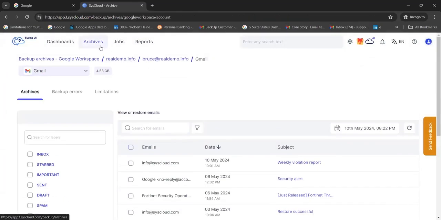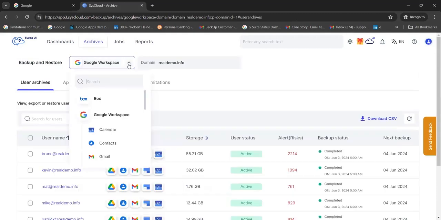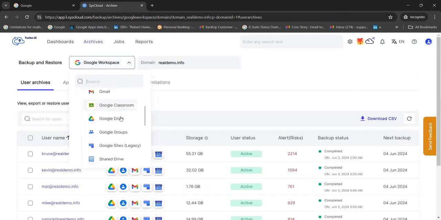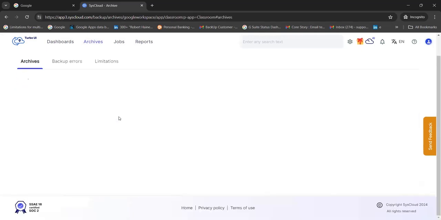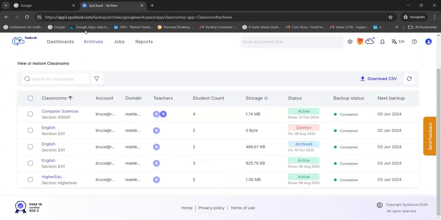Now, looking at some other applications in the archives, we also have support for Google Classroom and Google Shared Drive. Now, these applications work a little bit differently in that SysCloud considers them as shared applications, right? They're not tied to or owned by one particular user per se, like Gmail data or Google Drive data that's created. So if I wanted to go into Google Classroom, I would drop down here and I can see all of the classrooms for my entire domain.